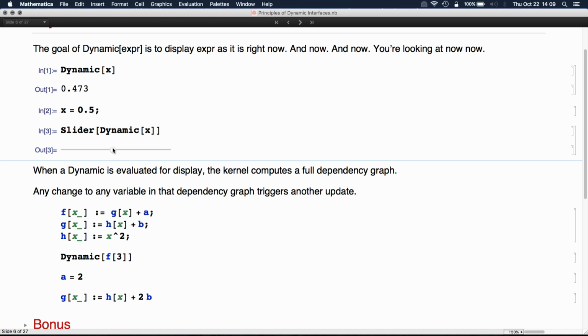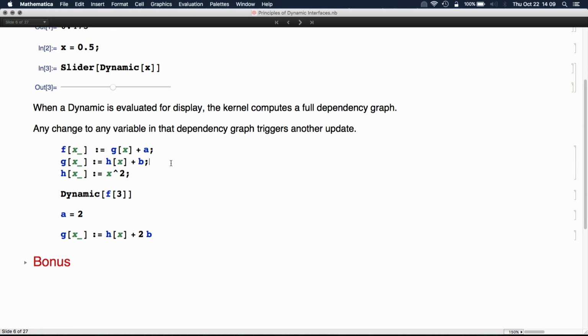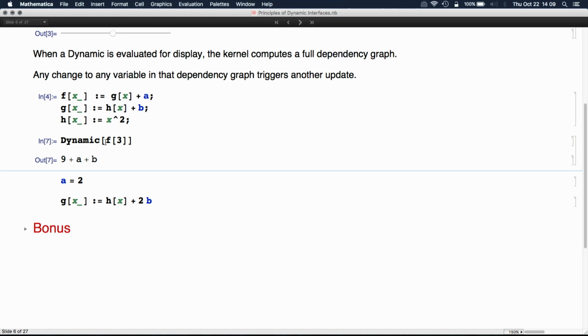So the dependency graph is built. It's a simple graph, and we see just a single symbol in it. But you could have more complicated dependency graphs. So for instance, here is a rather unimaginative stack of functions. F depends on G and A. G depends on H and B. H depends on nothing. And we have dynamic of f of 3.